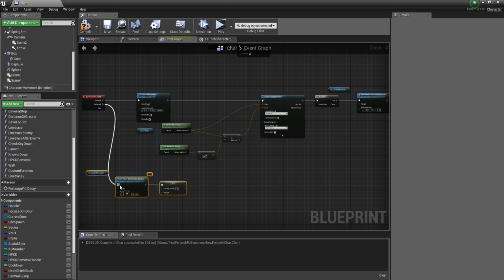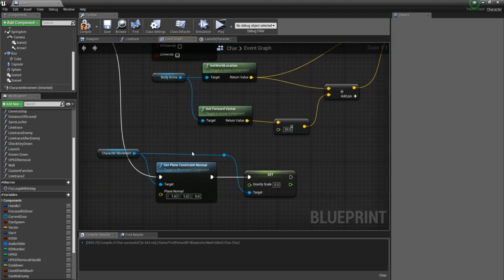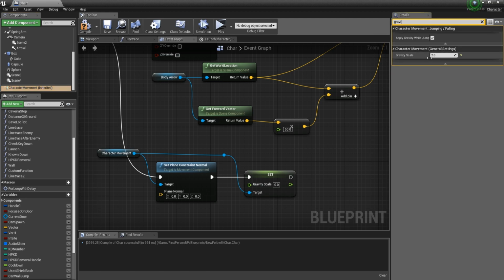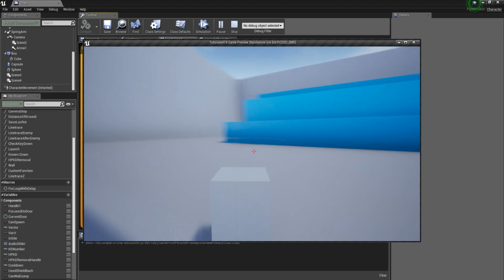And we are going to set this to their default values. So for the X and for the Y, this is going to be 0. And for the gravity scale, you just go into your character movement, search for gravity scale, and for me the default is 2. I think by default it is 8. Alright, so let's see if this is working now.